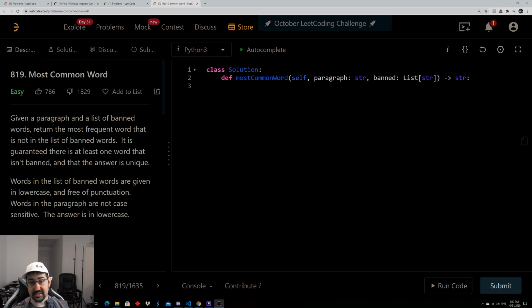Some clarifying questions we're going to need to ask: do we count punctuation? Is everything going to be lowercase? Is there going to be mixed casing? In which case we need to set everything to lowercase so that we can actually count the frequency correctly. We're also going to want to ask, what is the format of the words in the banned list? Are those all uppercase? Are they specific casing, or are they all lowercase? Otherwise we'd have to format the paragraph and the banned list the same.